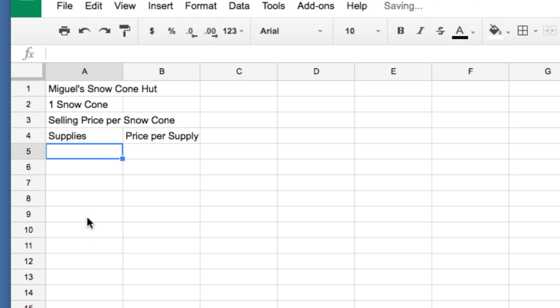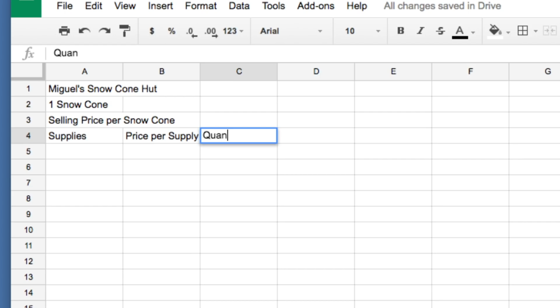So right here I'm going to list all of my supplies for my snow cone, and then I'm going to list how much it costs for that supply. In cell C4, let's go ahead and put how much is in that supply. So we're going to type something like quantity of supply. Go to this next cell, and don't worry, it looks like you're typing over the top of it. You are not. So we're going to adjust the width of these later. Let's just go ahead and right here put measurement.